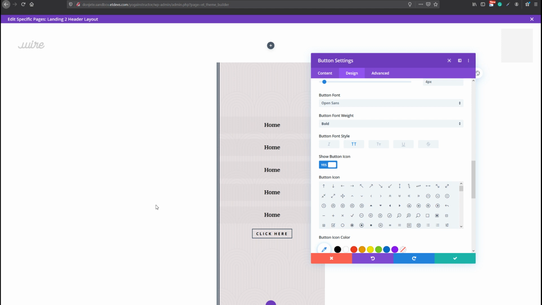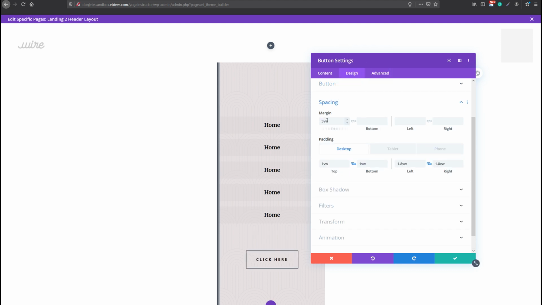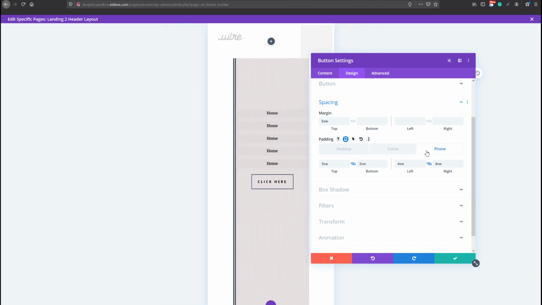And then we'll go to the spacing settings, and again here we're going to modify the values according to different screen sizes using VW as our unit to make sure that everything remains responsive. So we're using 5 VW for the top margin, and then on desktop 1 VW for top and bottom, 1.8 VW for left and right, and we'll tweak these values across different screen sizes. So 2 VW for top and bottom on tablet, 3 VW for the left and the right side, and 3 VW for the top and the bottom on phone, and 4 VW for the left and right side on phone.